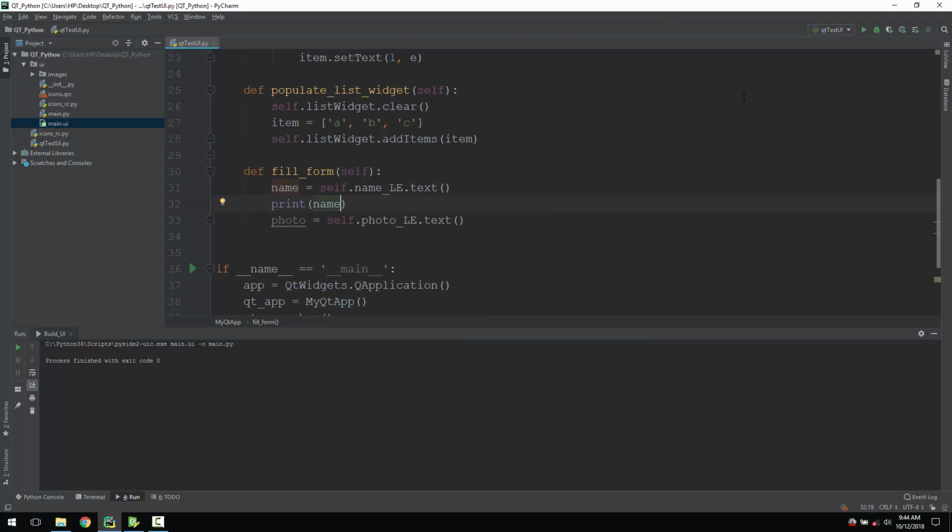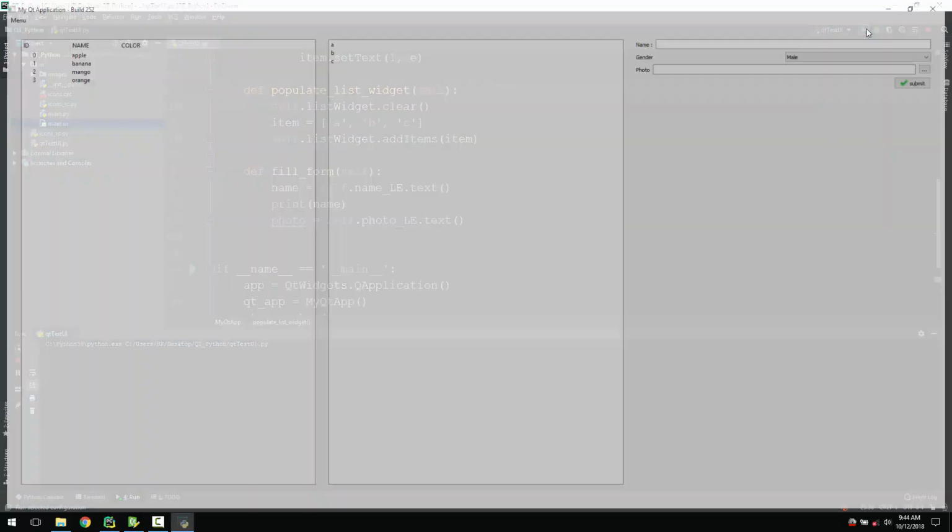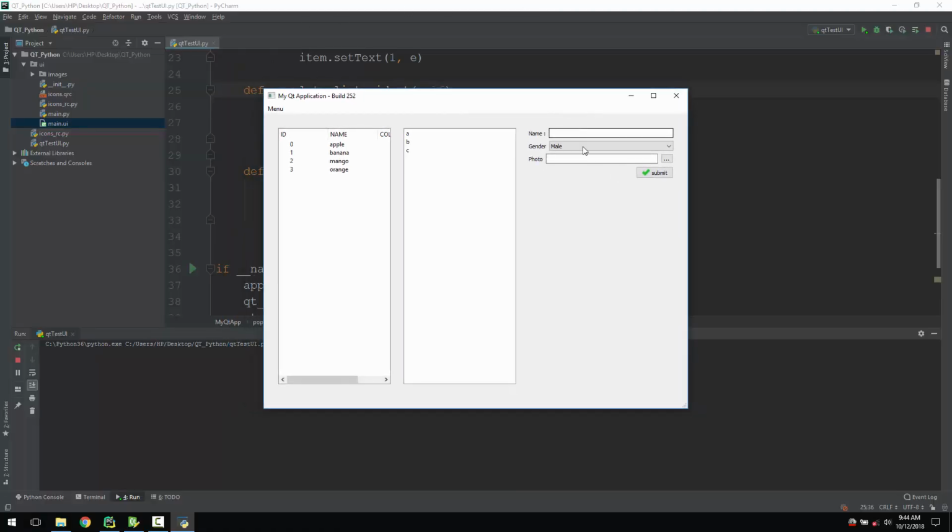So whenever somebody hits the submit button, just take the name and print it. For example, right now, nothing is printing here. Let's just write a name here, submit, and you can see that it's printing my name here. That's fine.